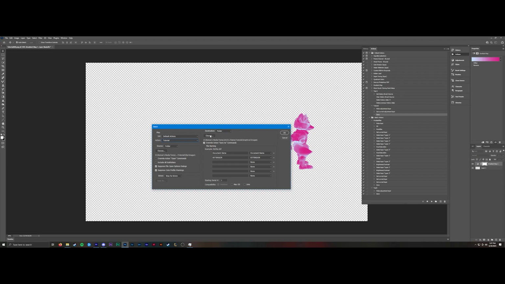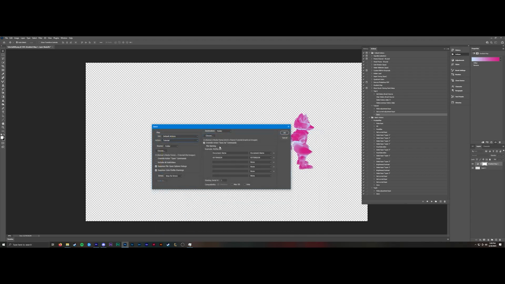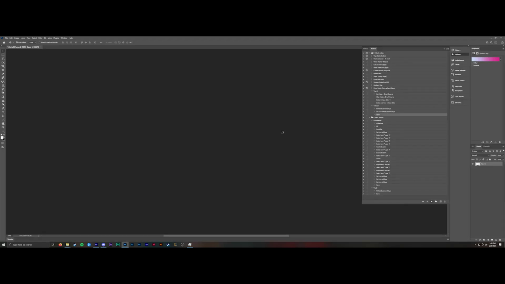I have mine in default actions because I just didn't choose. And this is your destination folder. So this is where all your graphical images are going to go. And then basically you want to make sure Override Action Save As Command is checked, so you don't get the same thing over and over again. And then you just press OK.